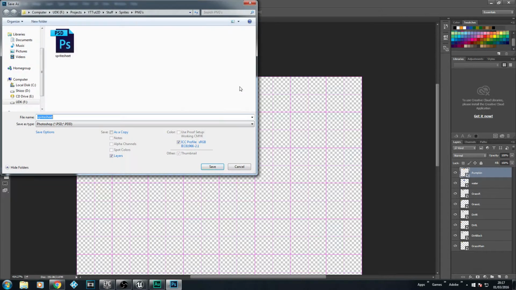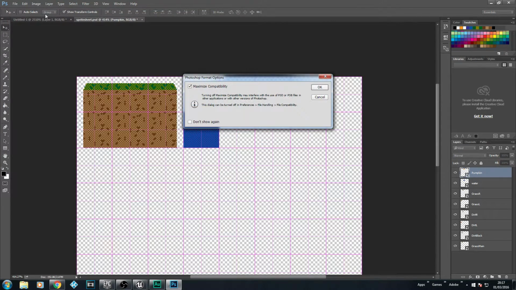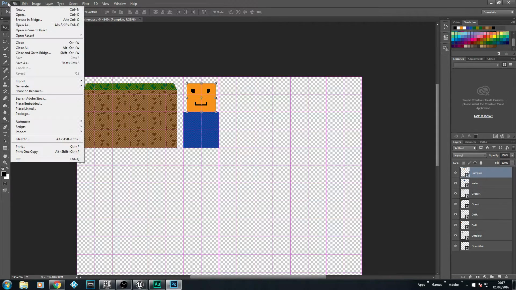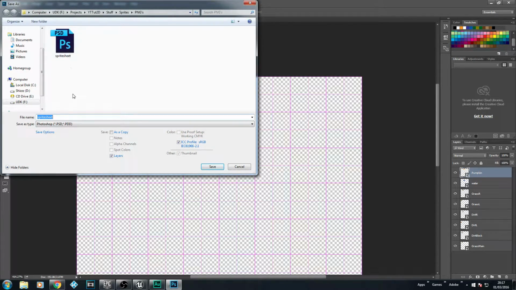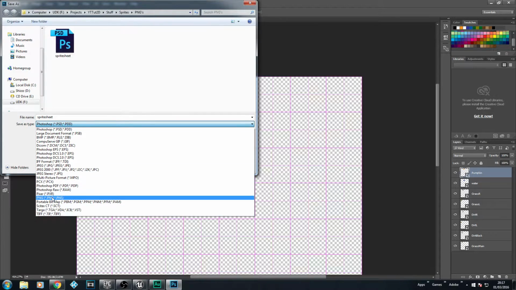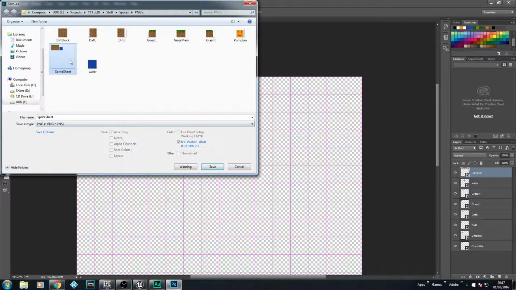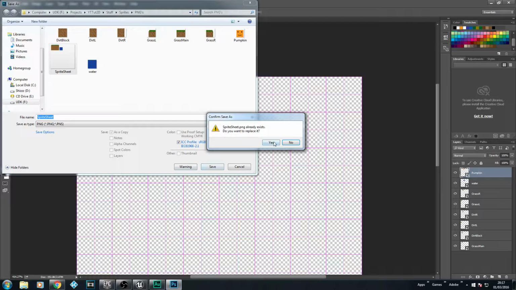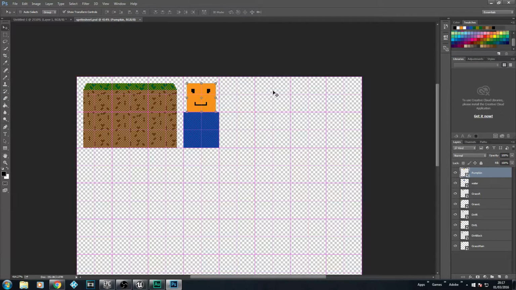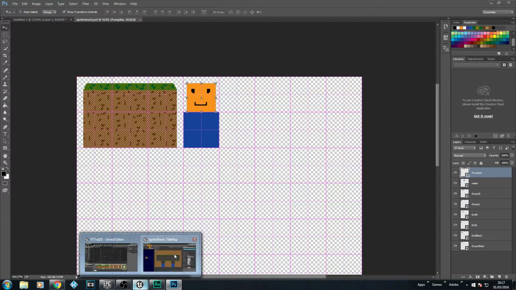So we're going to save as, and we don't use the PSD sprite sheet. We can obviously save as a PSD just to make sure we do save it. But really, we're going to save as a PNG because that's what we're using inside Unreal at the moment. So we're going to just change that to PNG and save as our sprite sheet. So yes, we do want to replace that. Say OK. And let's go back into Unreal.